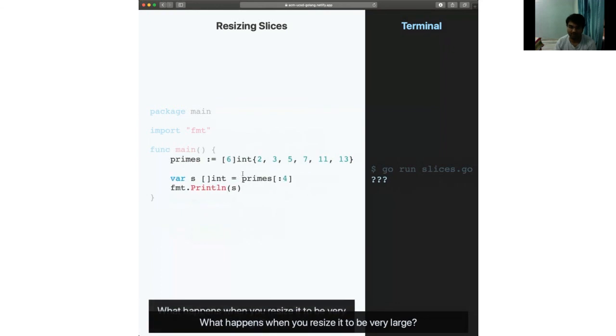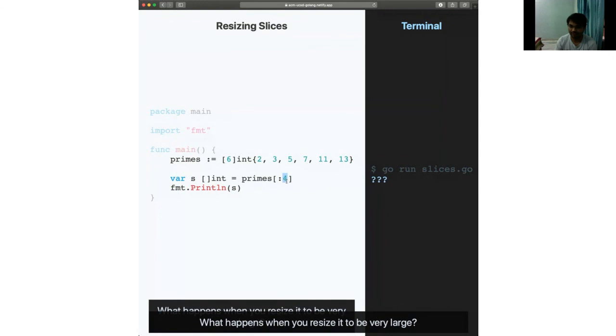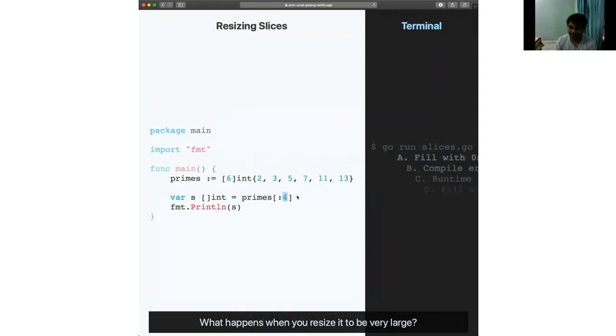So yeah, the question comes up, what happens when you resize a slice to be really large? So for example, if instead of 4, I wrote like 100 or 20. So you guys have 4 options. What do you guys think would happen?